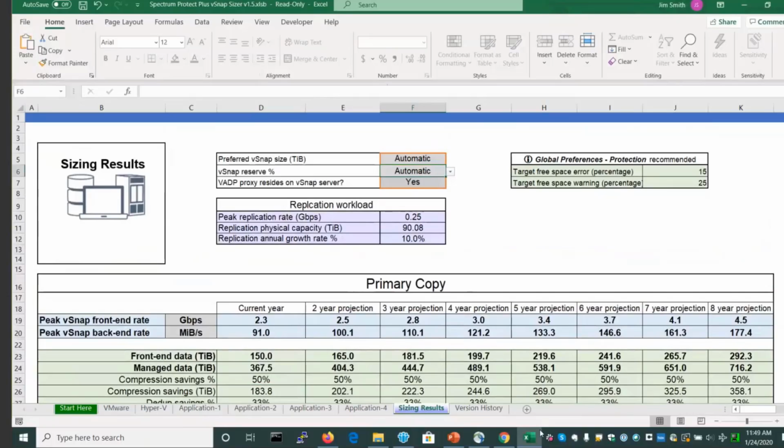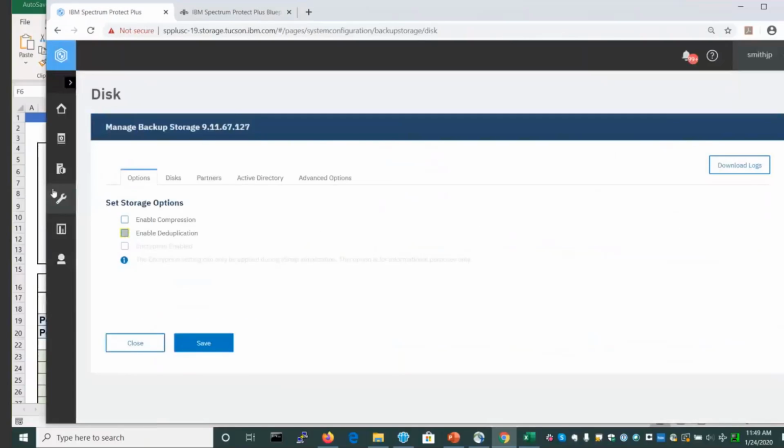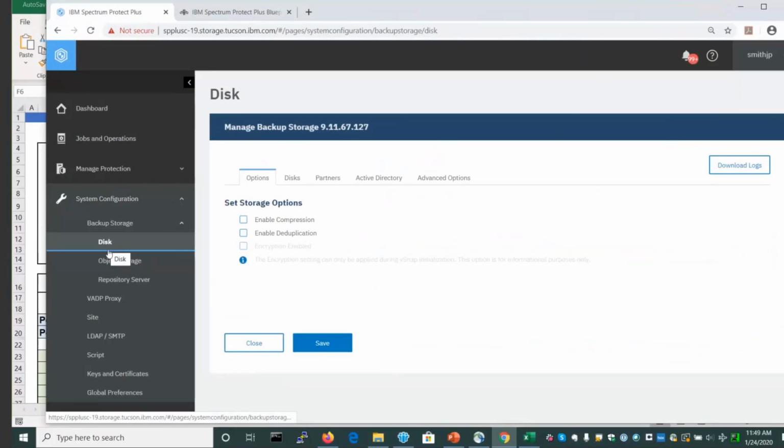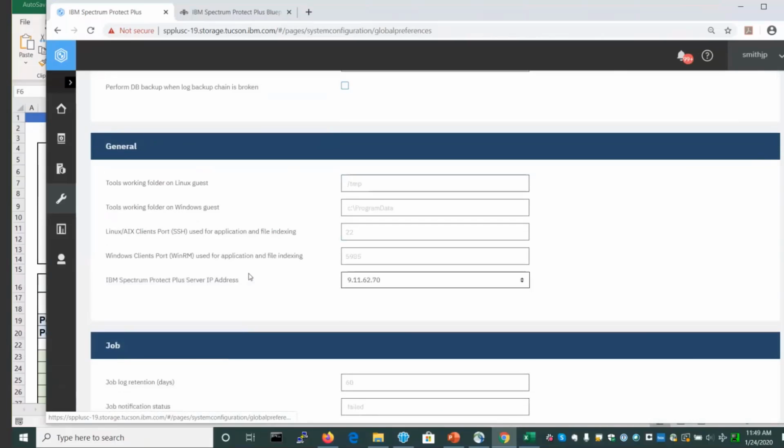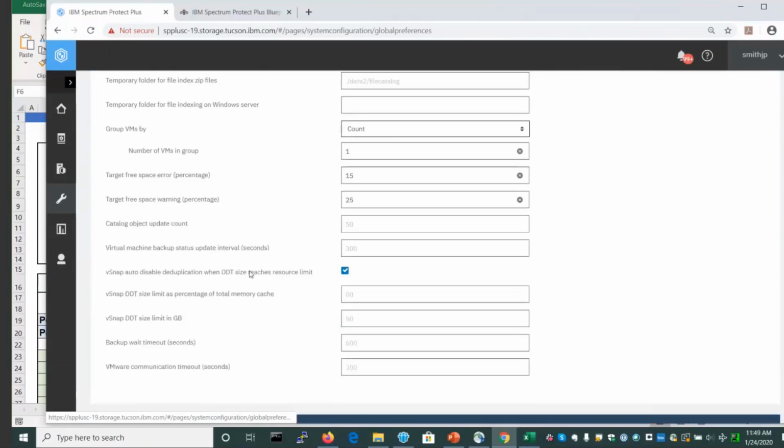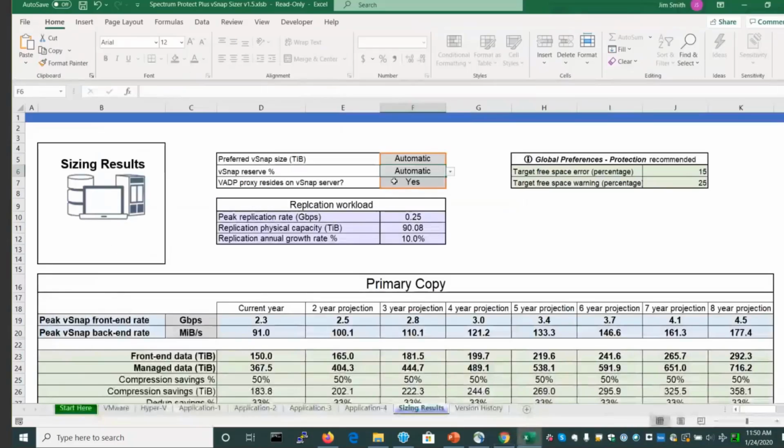Be aware that you're going to have to go into the Spectrum Protect UI and change the global settings at this point. So we go to Global Preferences, and you can actually change the thresholds for when backups stop, the target free space error. That's the point at which backups stop getting ingested because you're at the threshold. And you have the warning, which is usually 10% before that. So the point in the spreadsheet is, because we're changing the reserve percent, it might not match with those settings. So we're giving you these settings. We're saying, okay, set this setting to 15%, set this one to 25%.